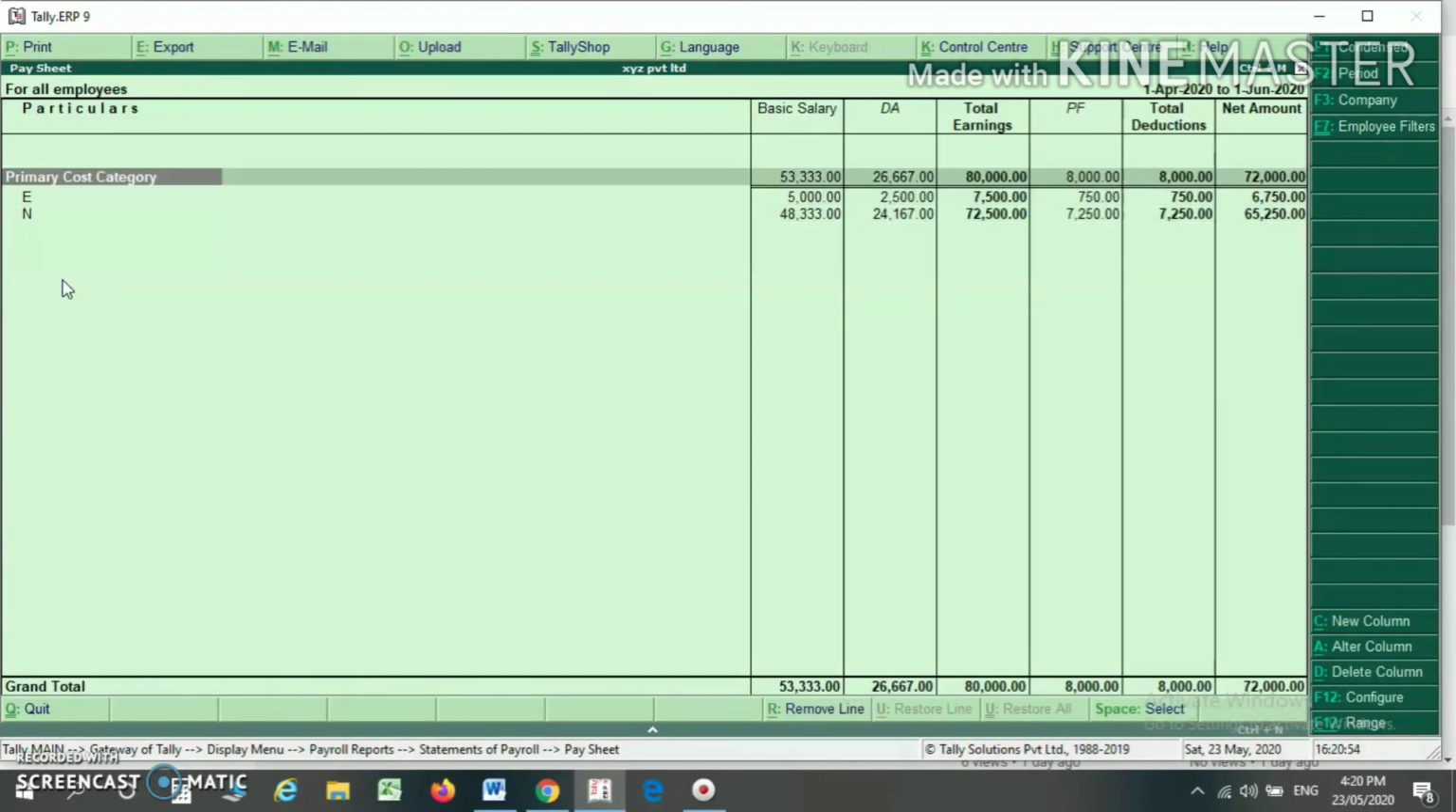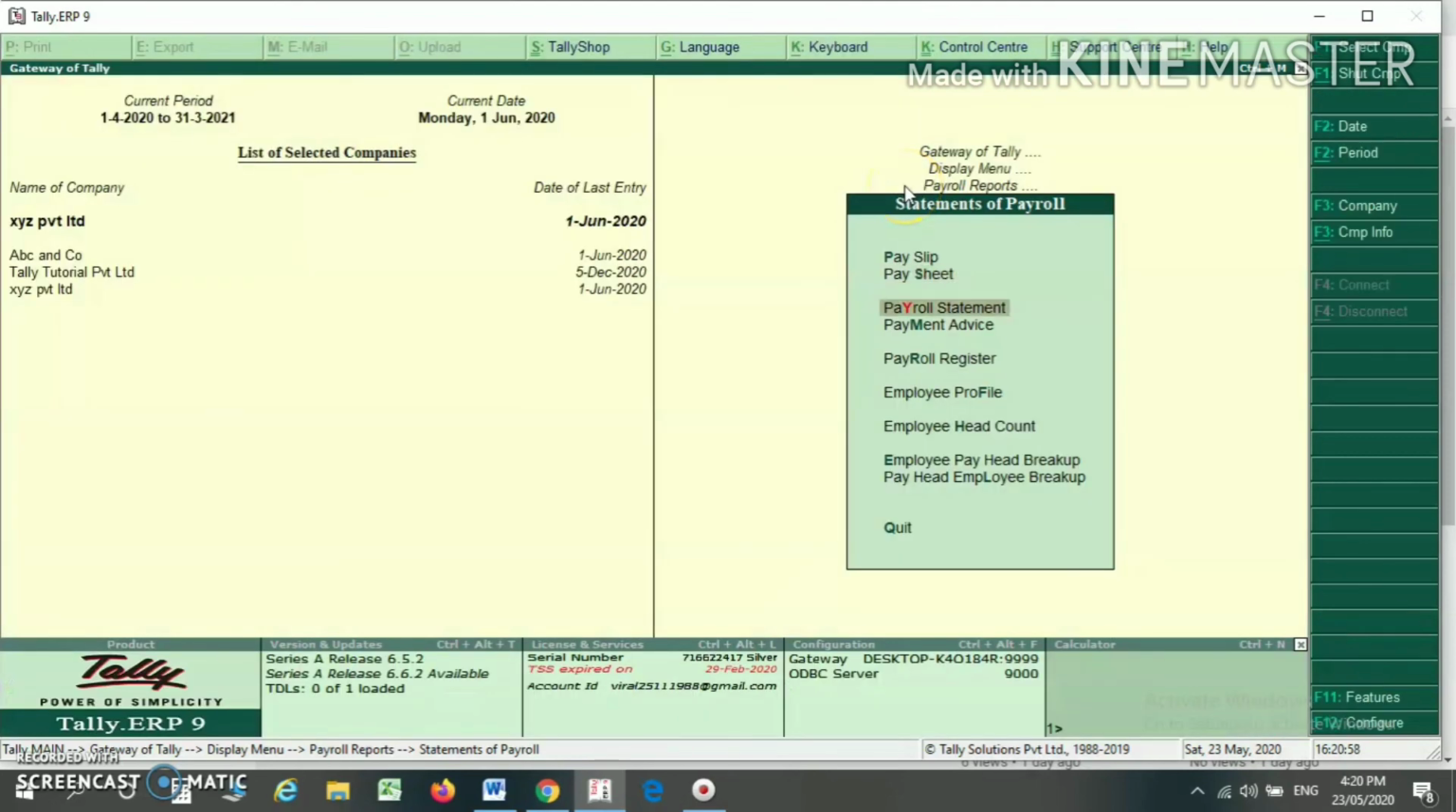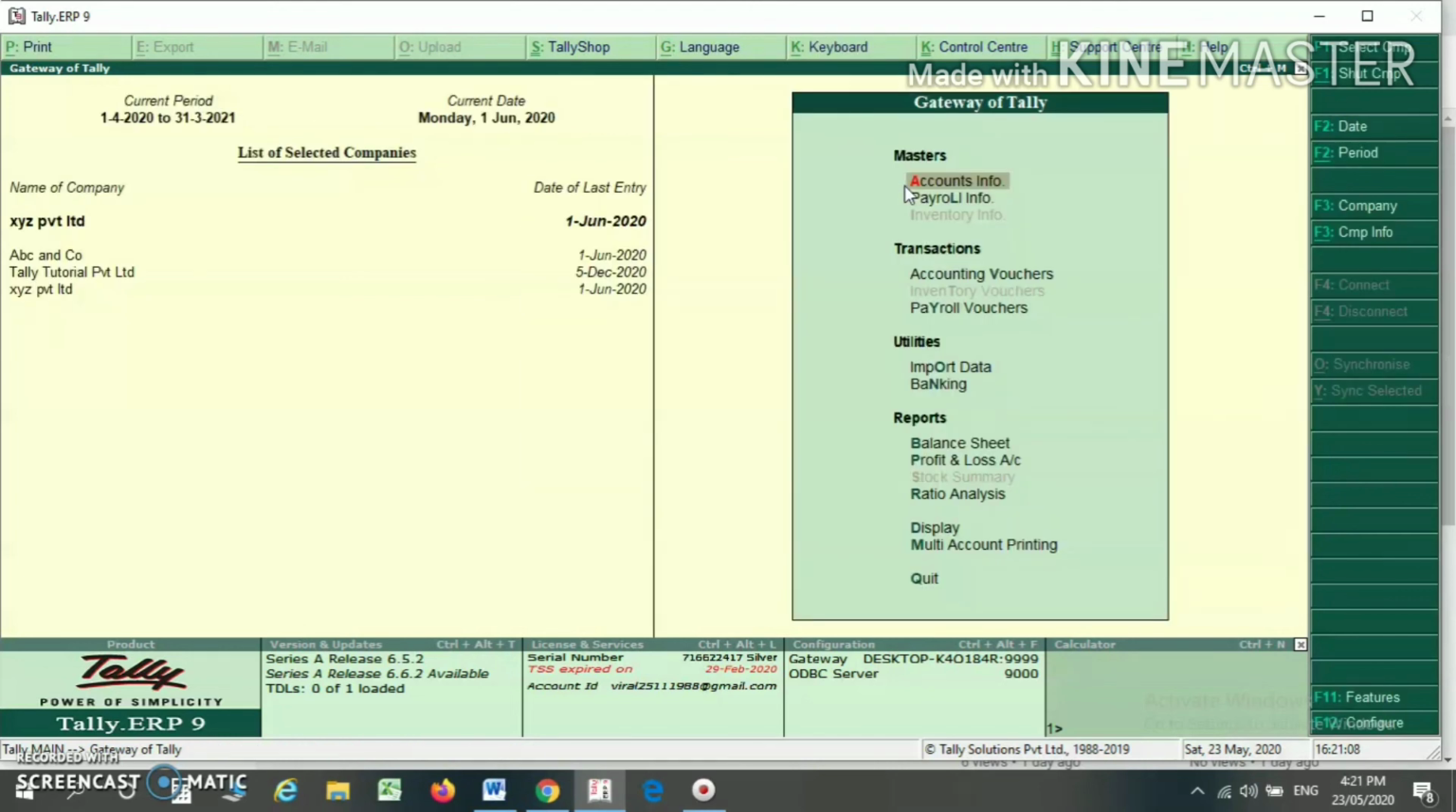This is my pay sheet for the month of April. This is the payroll statement. You can also print your payment advice. You can also see the payroll register. So in this way you can find various payroll reports in your Tally ERP9 software.